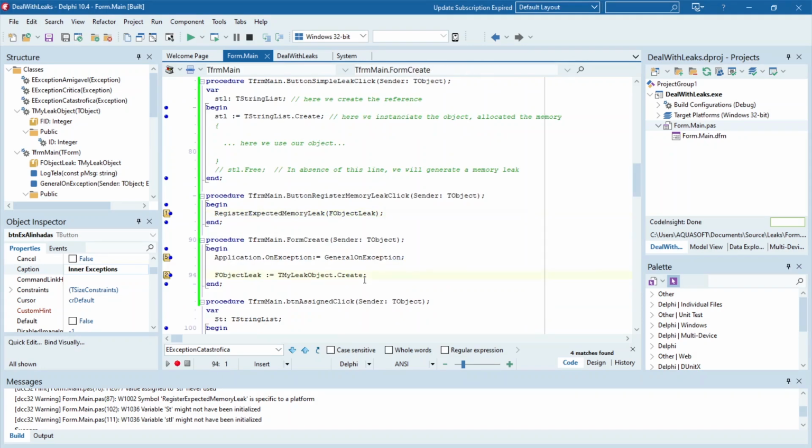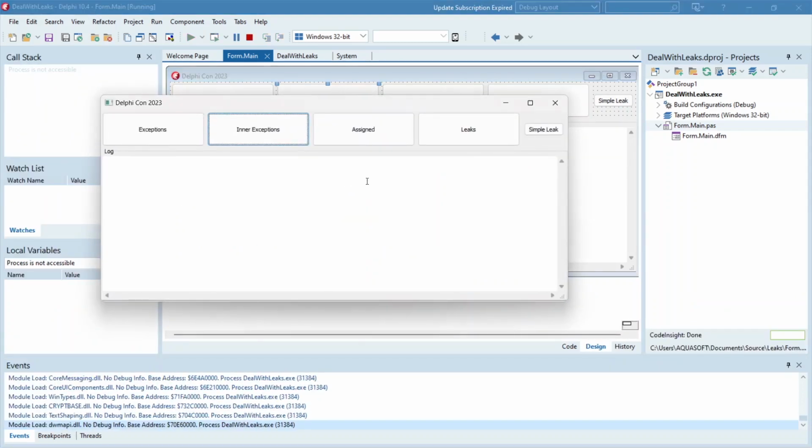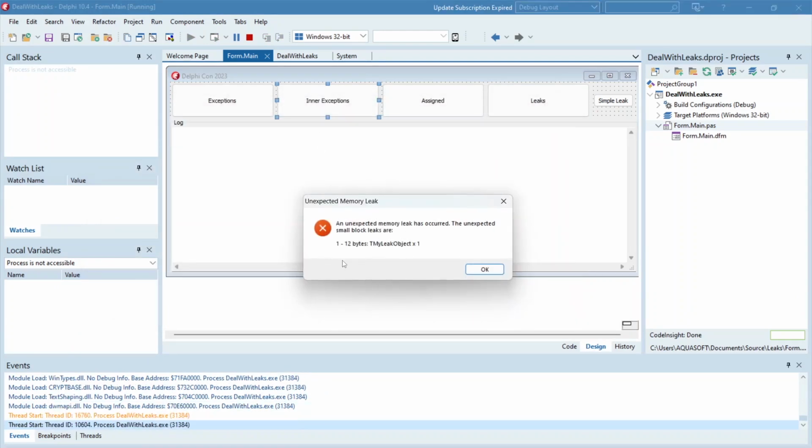I put here the creation of my leak object, right? And this method here will instantiate it. And in this step here, I will register this expected memory leak. If I run the application but do not click this button, we will see that after my application closes, I have the alert here saying that I have a memory leak.